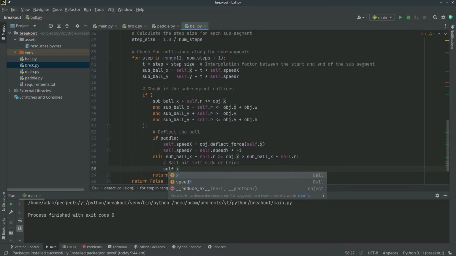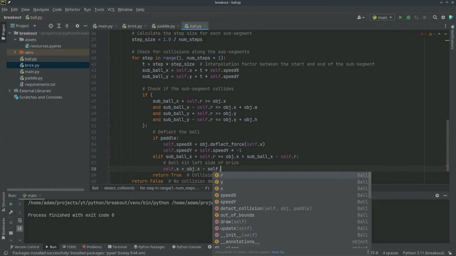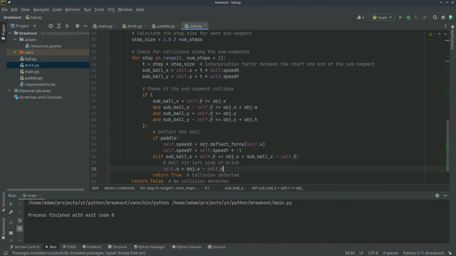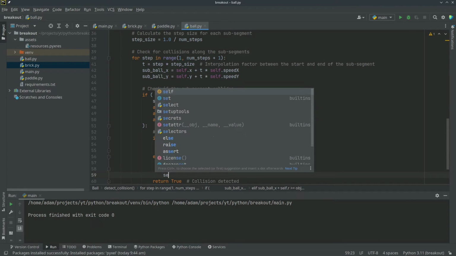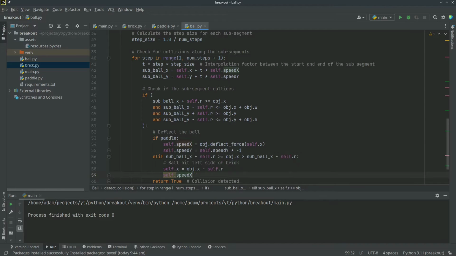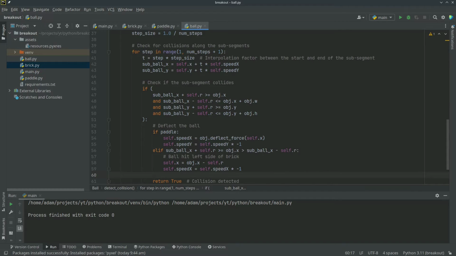So we want to bounce it back. There's a chance that the ball might actually be several pixels inside the brick, so let's move it back to the edge of the brick. self.x equals object.x minus self.radius, the radius of the ball. Right? Let's set the x speed in reverse: self.speed x equals self.speed x times -1. Now we need to check if it's hit the other side of the brick.